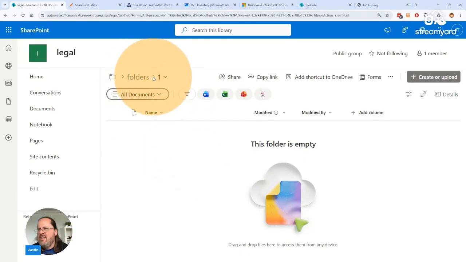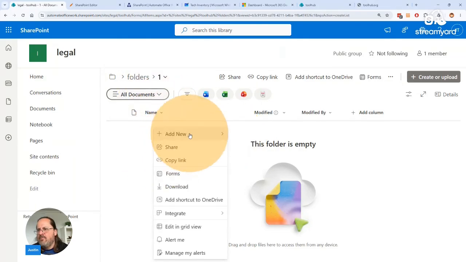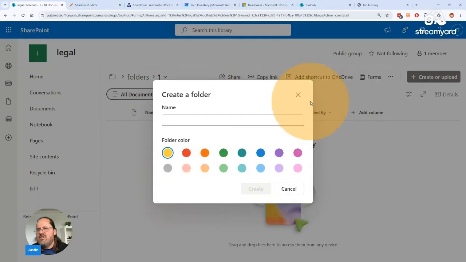Okay, so in here in my folder 1, now I can create a new folder. And when you create a new folder, it's actually creating an item. And let's just call it 4 random characters. Let's do B8EH.